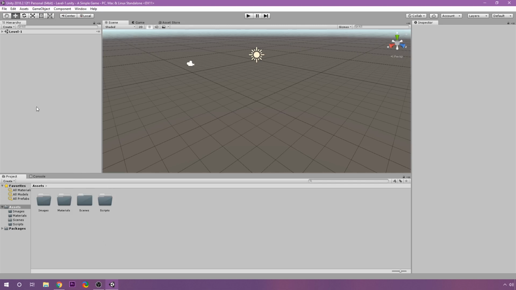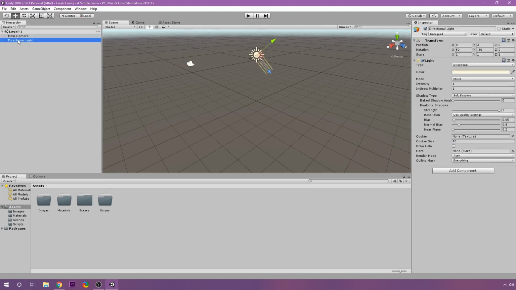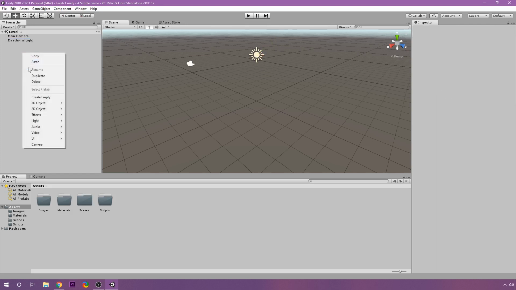And what I want to do is, in level one here, in this scene, we have the main camera and the directional light. Now, we want both of these. We definitely want a light and we want a camera. But what I want to do is create a player object. So I'll create a 3D object by right-clicking, going down to 3D object, and creating a cube.